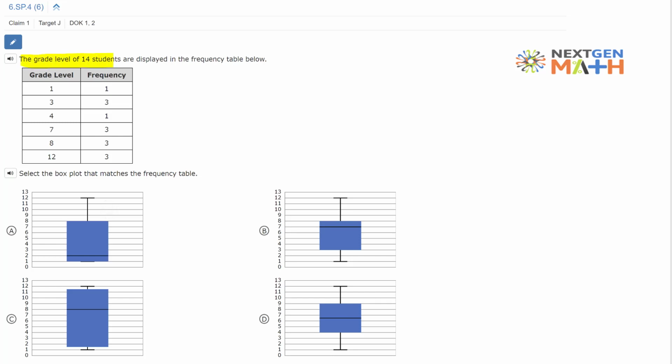The grade level of 14 students are displayed in the frequency table below. Select the box plot that matches the frequency table. Well, we're going to use the frequency table and list out all the numbers.